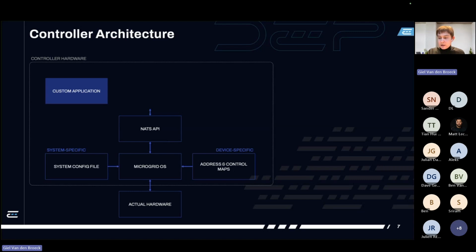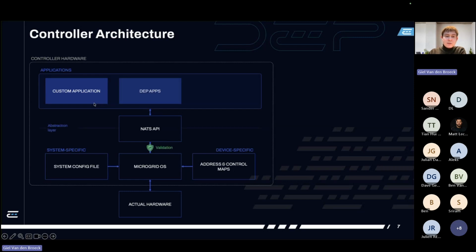NATS is an industry standard protocol that supports publish and subscribe, as well as request and response. So that makes it accessible to other applications, like your Python code, or another application, like particular DEP applications that we ship with the controller. We have, for instance, the peak shaving, as we have shown, the self-consumption optimization, the islanding. These are apps that we developed for customers that actually want to have a turnkey controller. They buy the control from us with the apps and they deploy it on their own hardware.